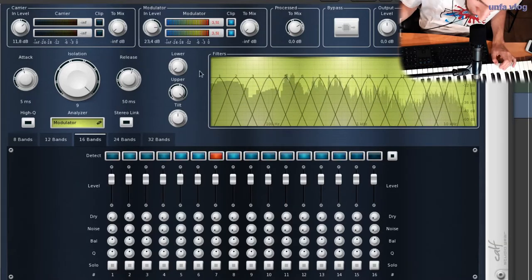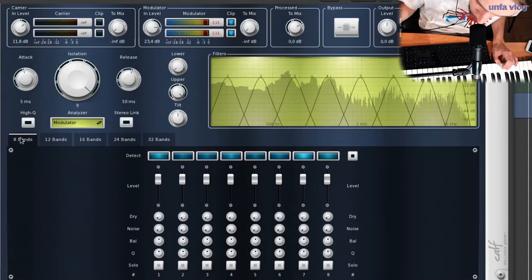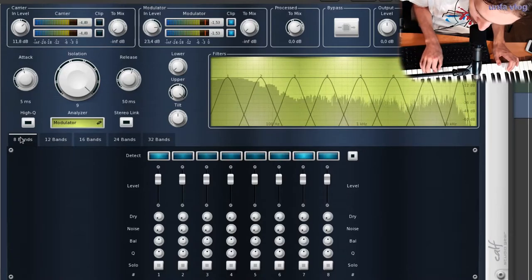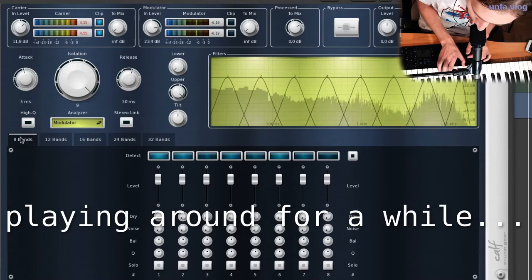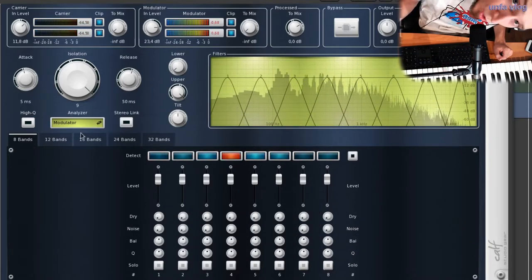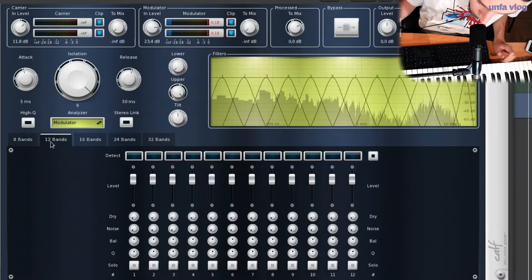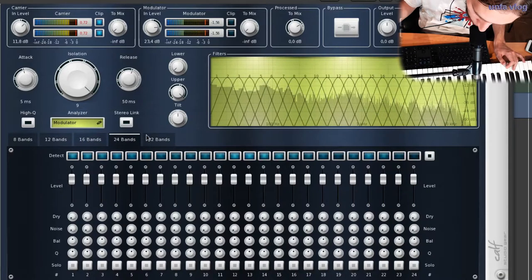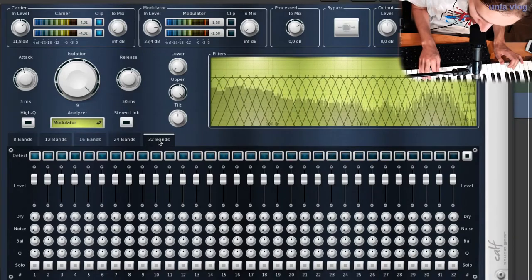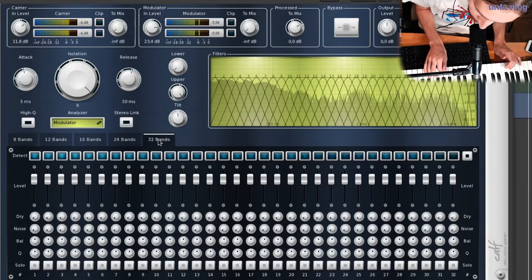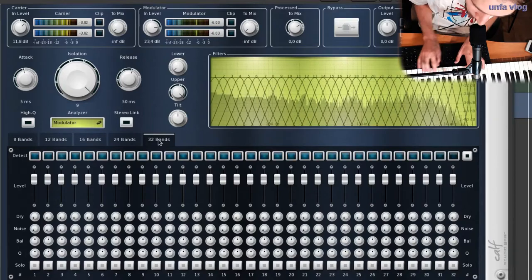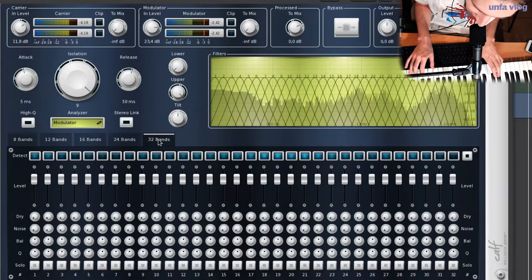All right, so let's take a look. We can choose the amount of bands we're splitting the signal, the carrier, into. The basic is the 8 bands. It sounds very basic and robotic. The more bands we have, the higher the resolution of our vocoding is. Going up to 12 bands. 8 bands, 12 bands, 16 bands, 24 bands, 32 bands. 32 bands is the highest resolution possible with Calf Vocoder. It's going to give you the most accurate sound and the formant analysis and reproduction, so you can make the most awesome sound with your vocoder.